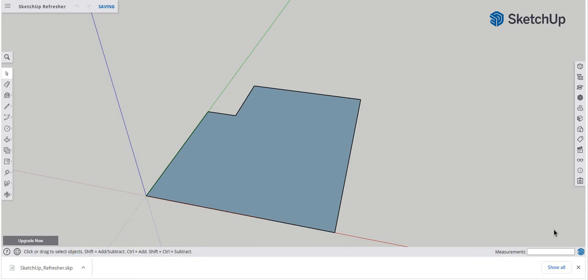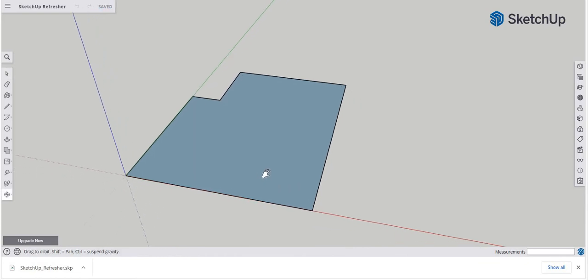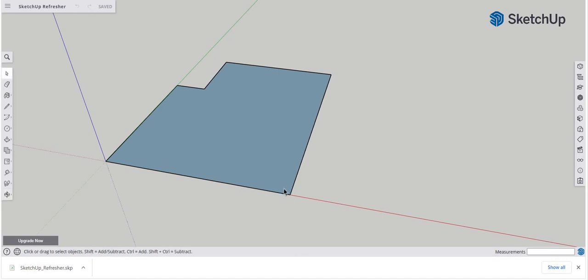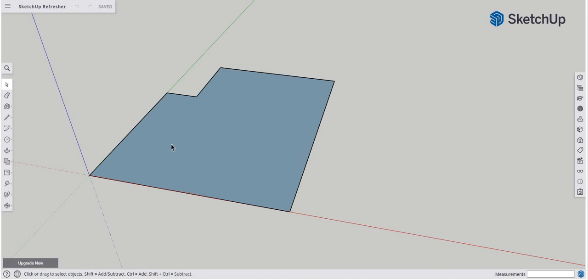Today is meant to be a review of basic skills. We're going to kind of just get off to a slow start here. I just want you guys to practice your basic skills. So we have this kind of floor plan right here.